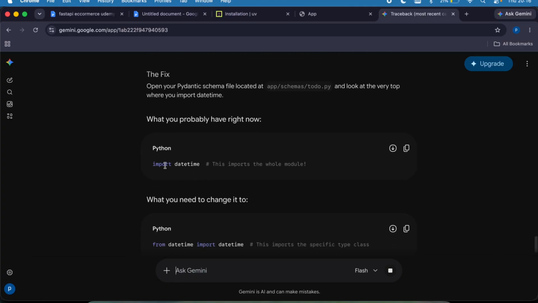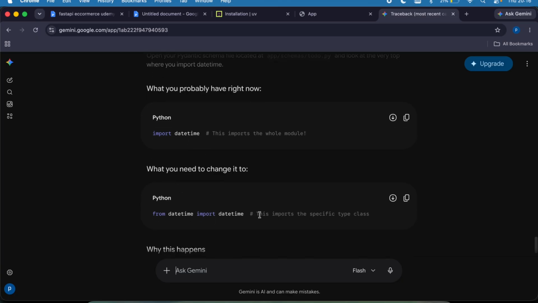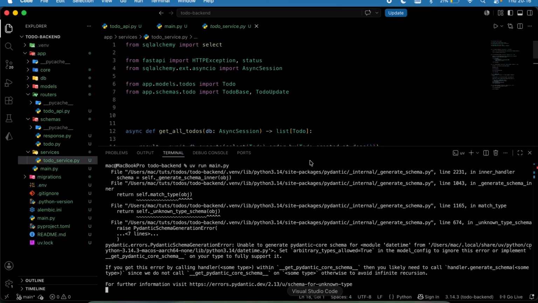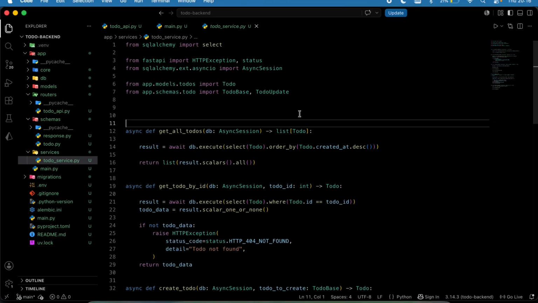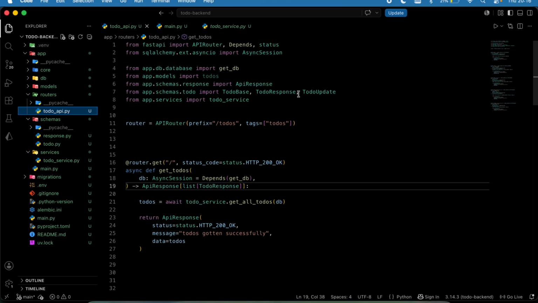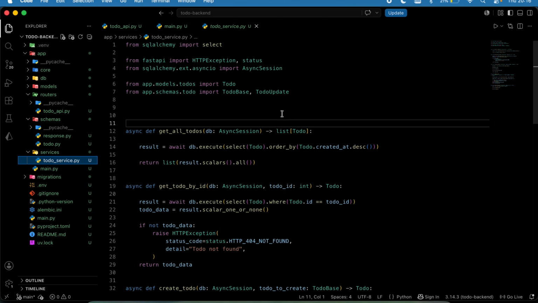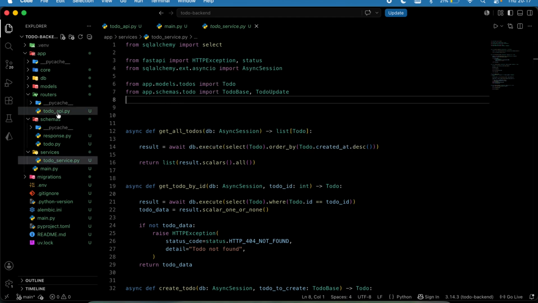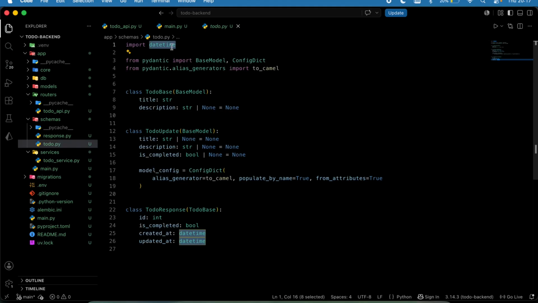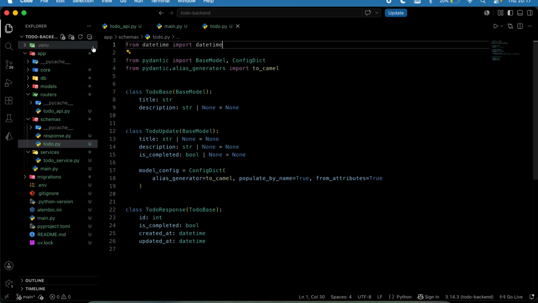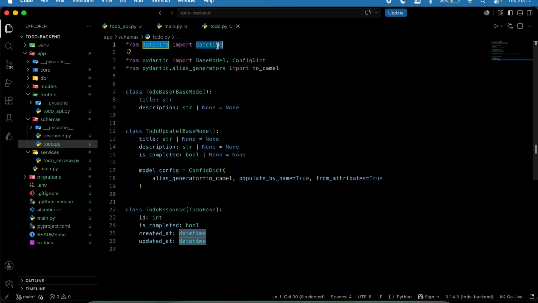All right. So import datetime. Okay, I'm probably not importing the datetime correctly. Yeah, that's correct. I'm not importing the datetime properly. So let me look for where that problem is. Come to my API, no datetime is there. Come to my service class, no datetime is there. Come to my module, which is my schema. Yeah, this is it. So use from datetime import datetime. So this is how it should be.